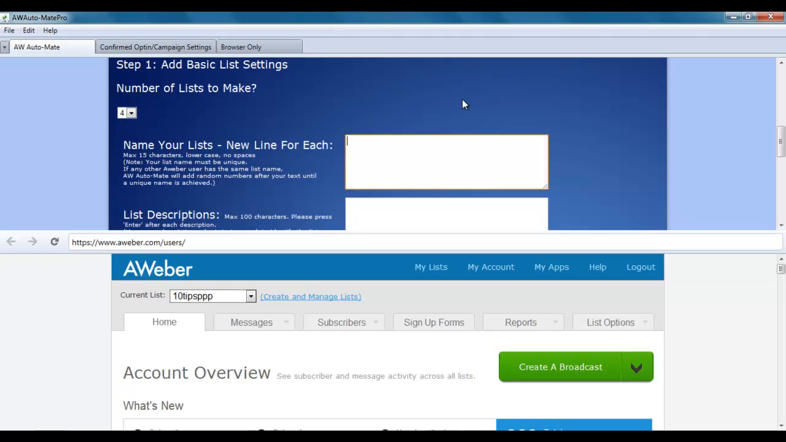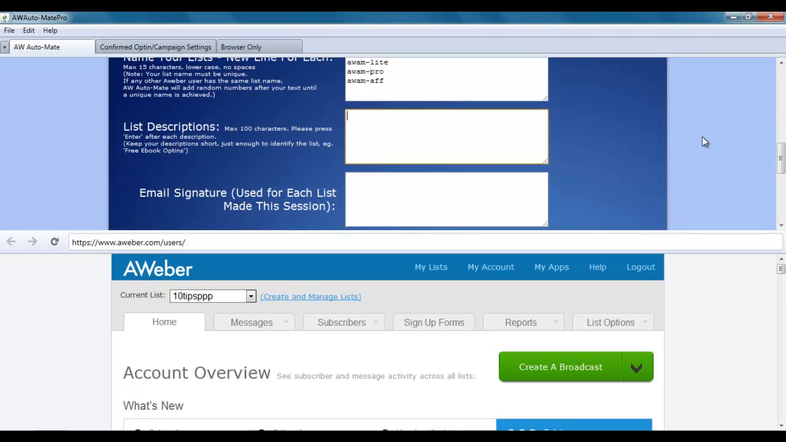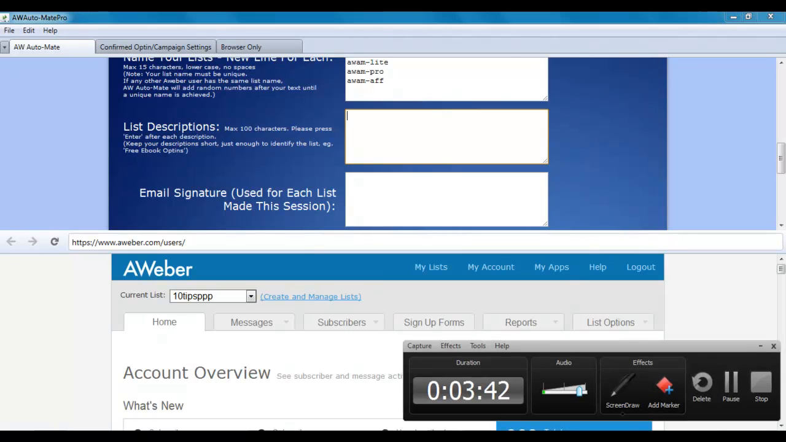So I'm going to use, for my first list, AWAM for AW Automate 1. I'm using that because it already exists and I want to show you what the software will do. And the rest, AWAM-light, AWAM-pro, and AWAM-affiliate. List descriptions, and I'm just going to pause the video while I type these.